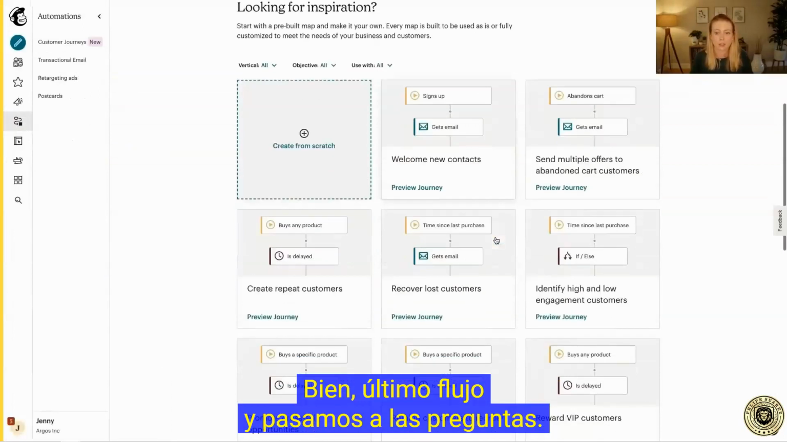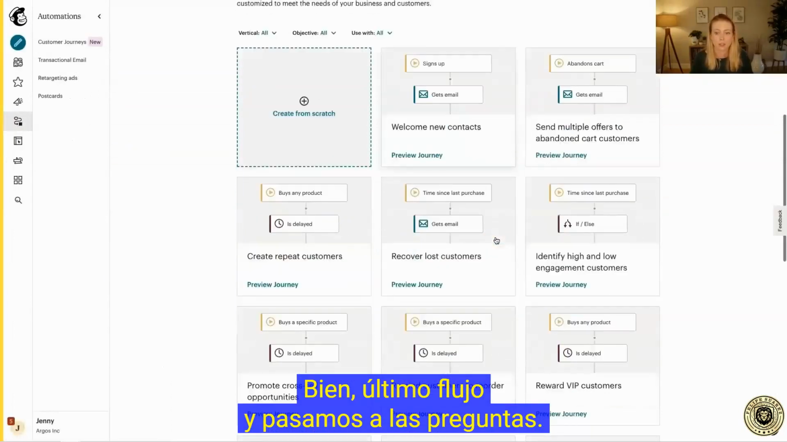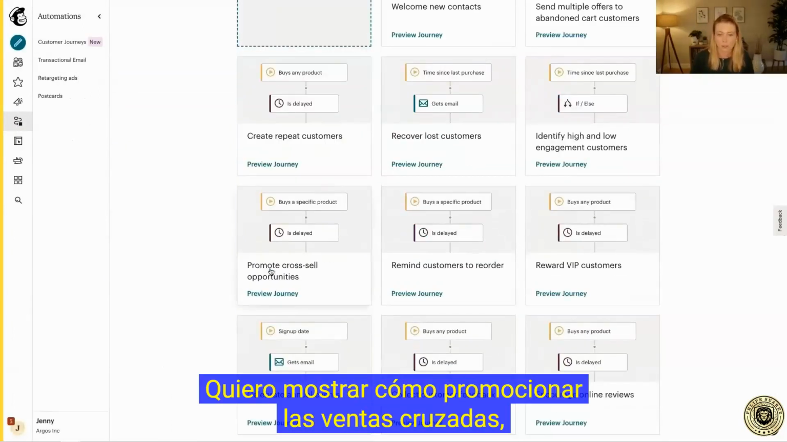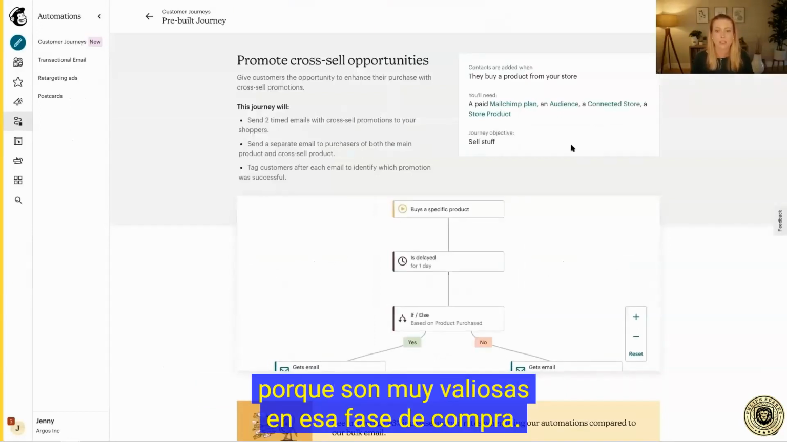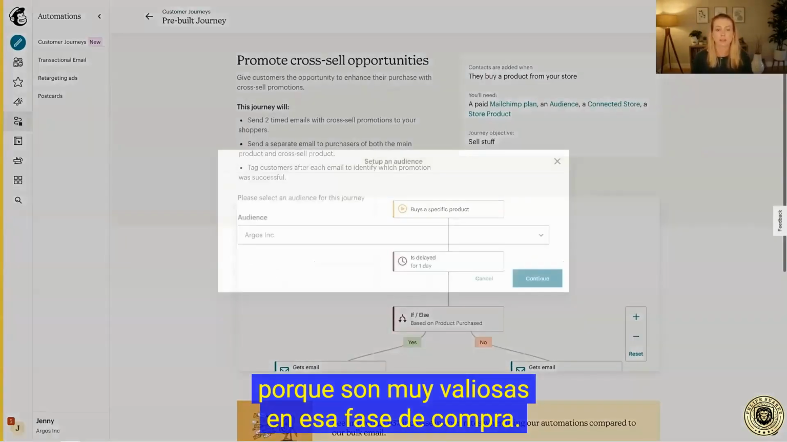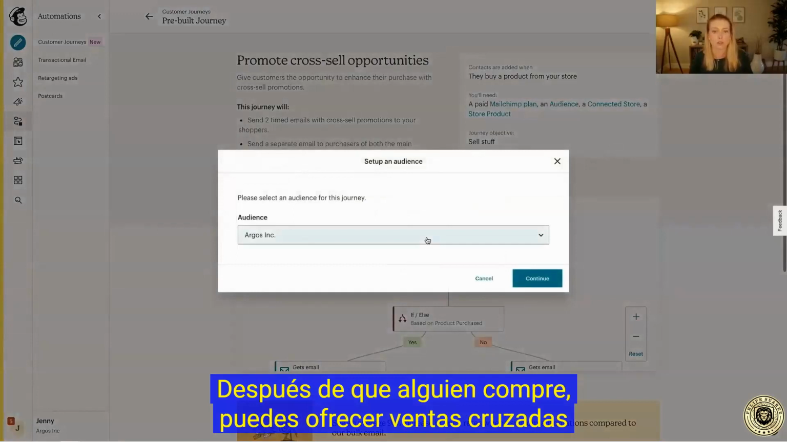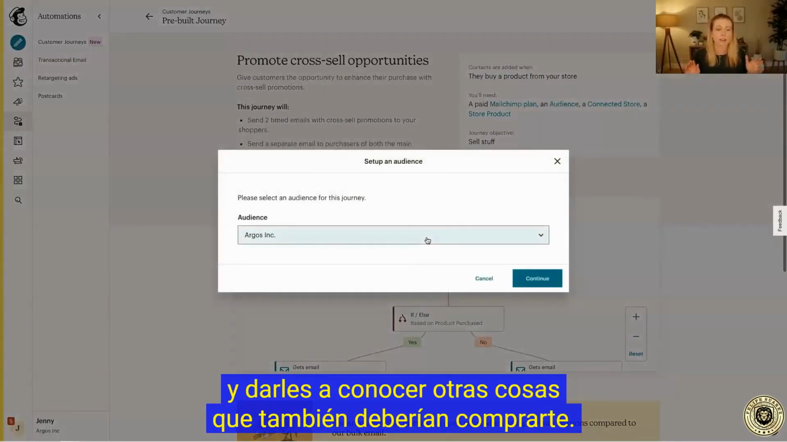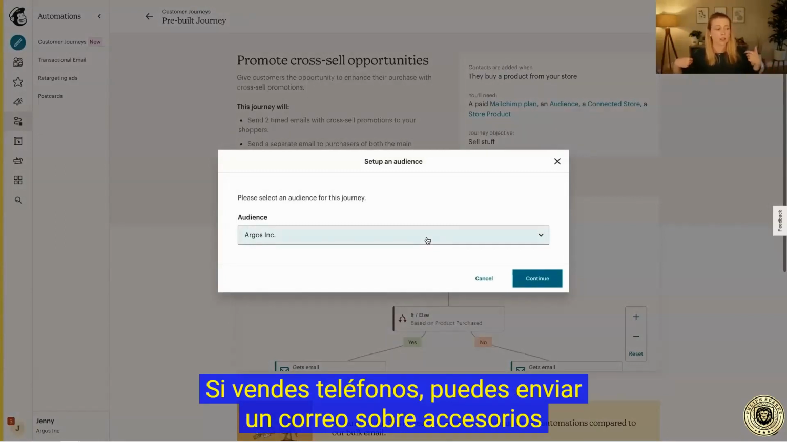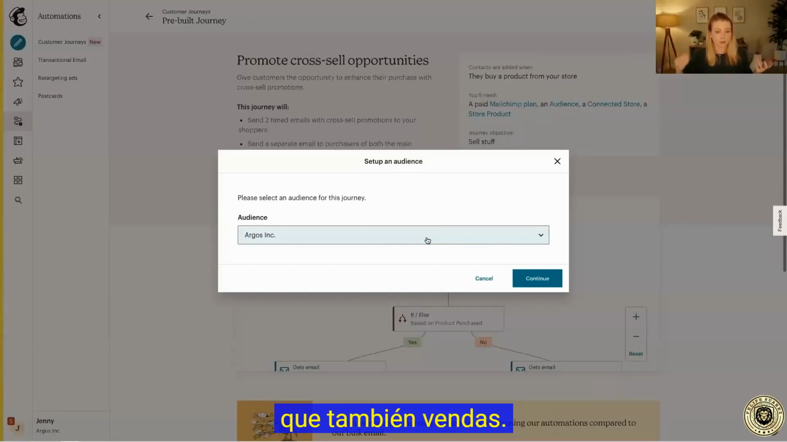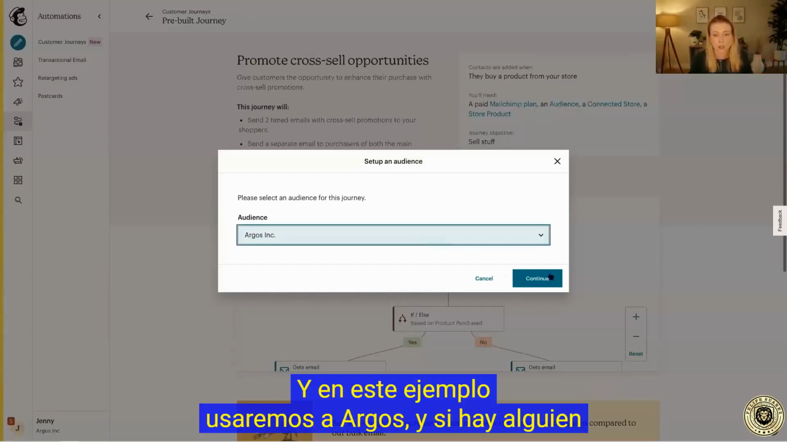Okay, last flow, and then we're going to do questions. I want to show promoting cross-sell opportunities because this is really valuable for that purchase phase. After someone has made a purchase, you can cross-sell and let them know about other things that they should buy from you as well. So if you sell phones, you may send them a follow-up email about the accessories that you also sell. And in this example, we're going to use Argos.